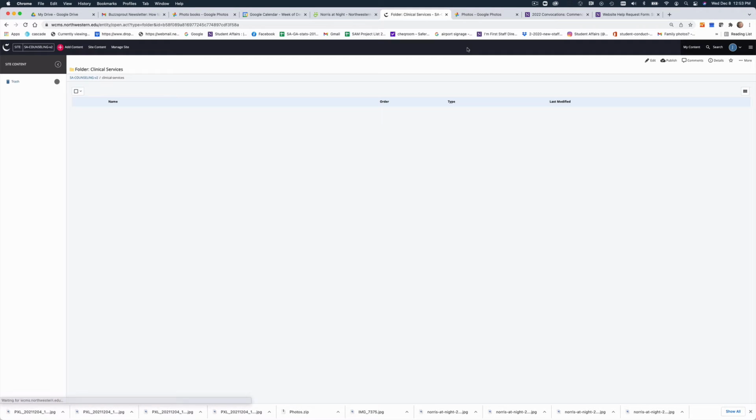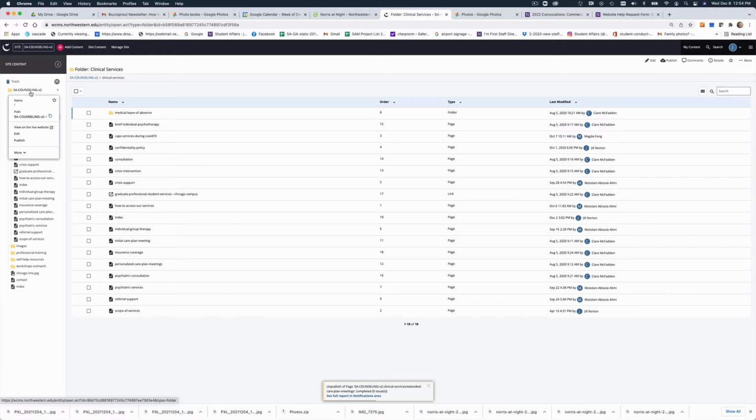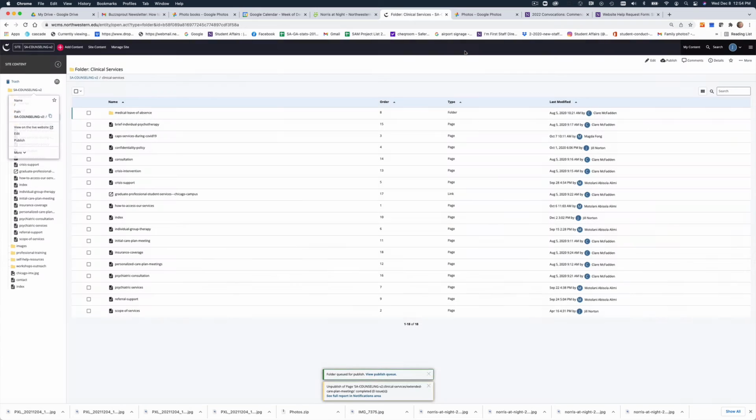Click delete right here. It says delete successful right here. And then you're going to republish from your base folder just to kind of clear out the navigation and reset, so that will disappear from your navigation.